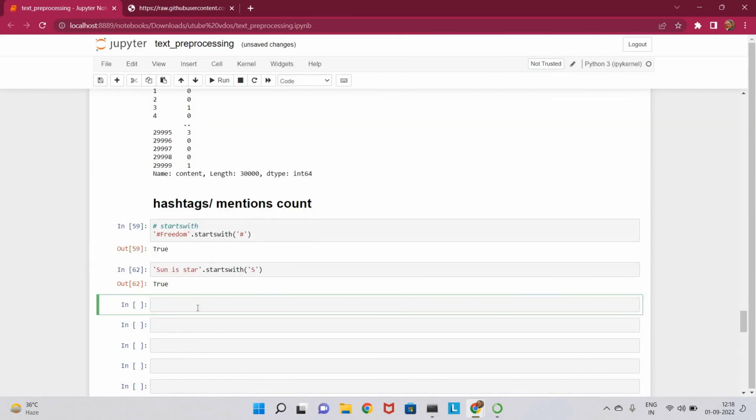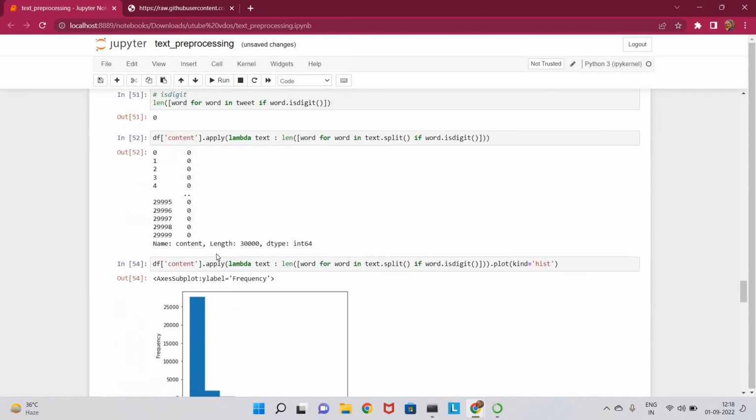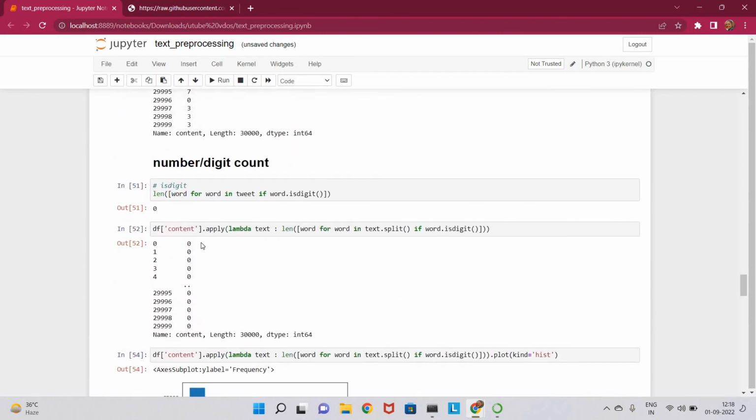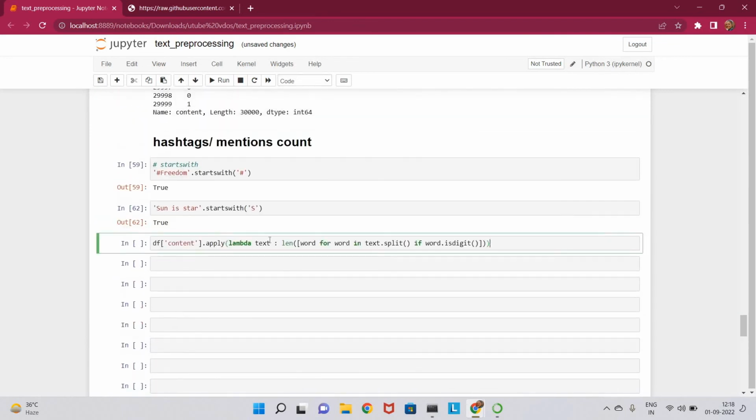So first we will count the hashtags in a string. Again, it is going to be a similar process as we have followed here using the isUpper function and the isDigit function. So what we can do is directly copy it this time and make the required changes. For each particular word in a tweet, we want to find if it starts with hash.